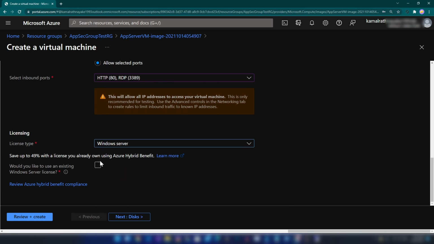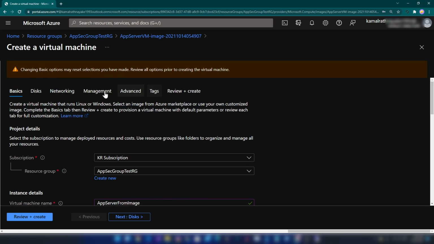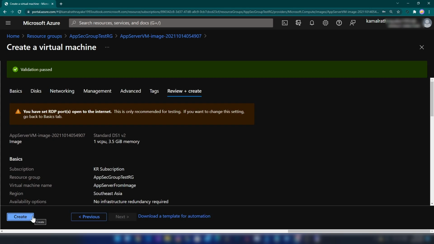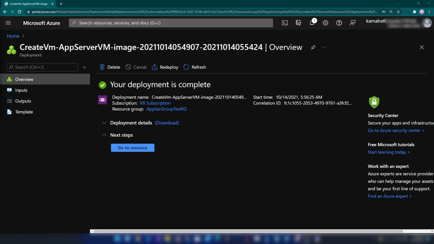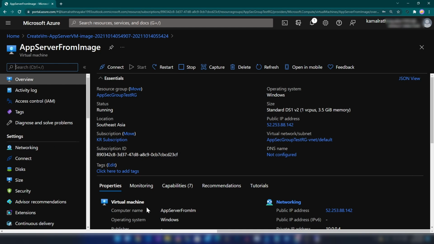licensing, I'm just going to enable this. And then I'm not going to do any other changes in these tabs, I'm just going to review and create the virtual machine. All right, the validation is passed. Let me click create. As you can see, the deployment is completed. Now let me click on go to resource. We have a new virtual machine.